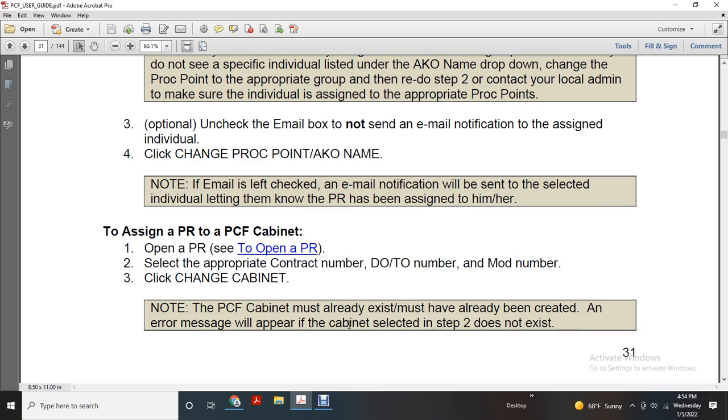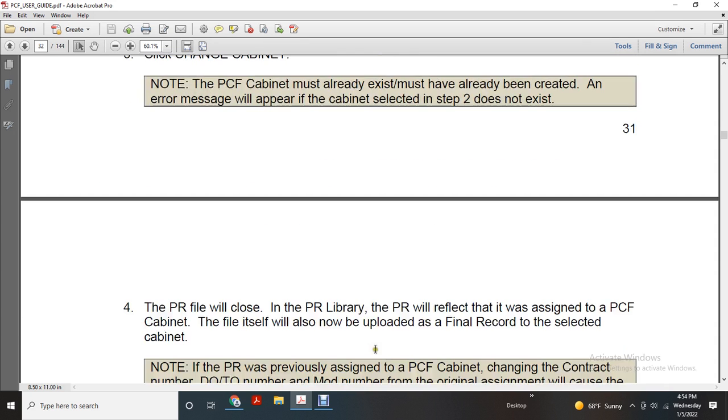To assign the purchase request to the paperless contract file cabinet, open the purchase request, select the appropriate contract number, the DO or TO number, the modification number, and the file cabinet. Note the purchase request file cabinet must already exist, and must also have been created, and an error message will appear if the cabinet selected for step 2 does not exist.